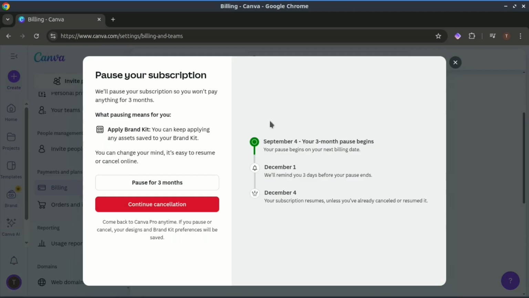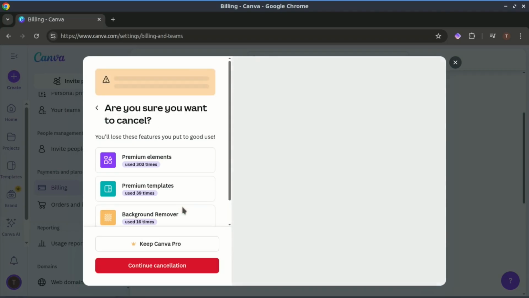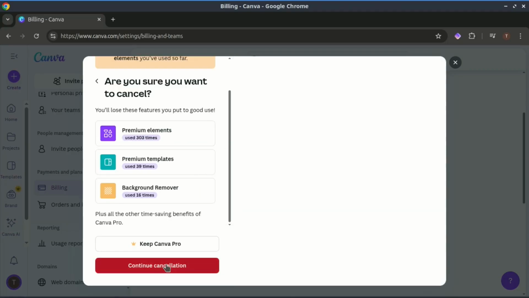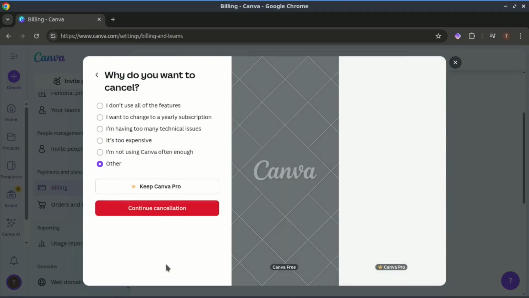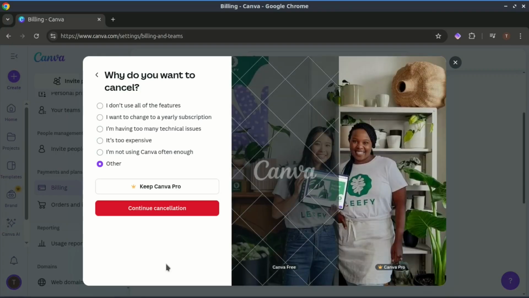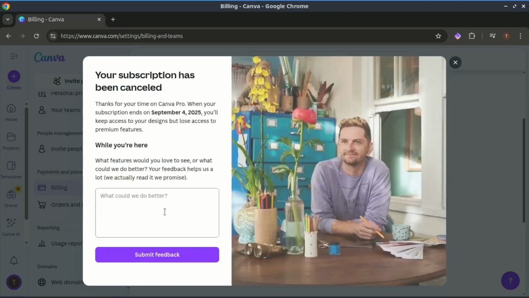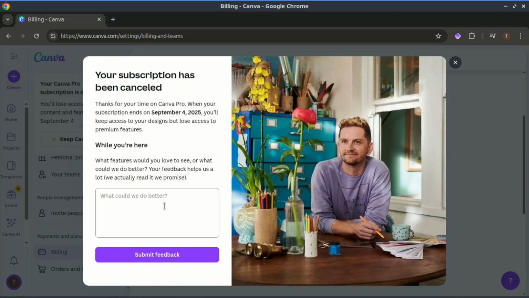If you are on the Pro plan, you can pause the plan for 3 months or continue with the cancellation. Give a reason as to why you want to cancel. Confirm the cancellation when Canva asks.